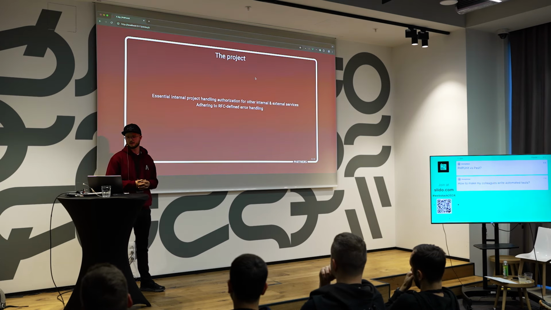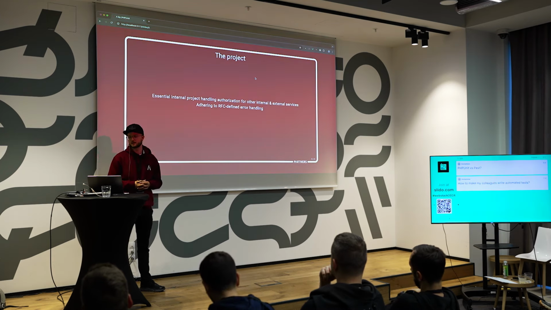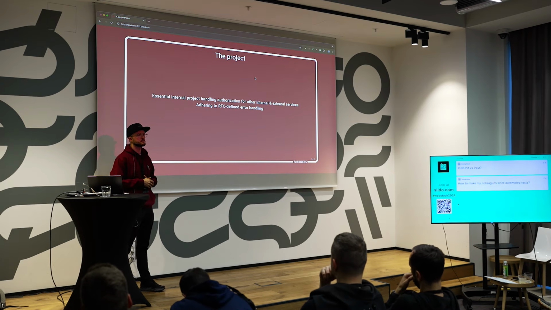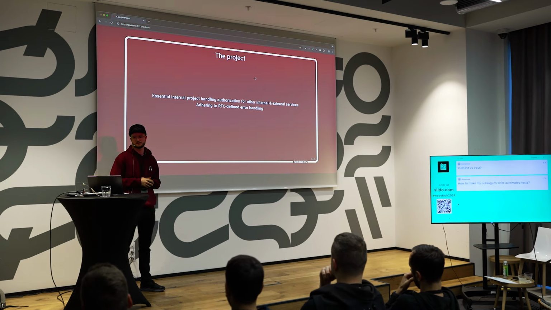The one thing that's also specific for the project is we're adhering to an RFC-defined error handling. That means whenever an error occurs, we must respond in a specific structured way. We must use a specific structured response to that.